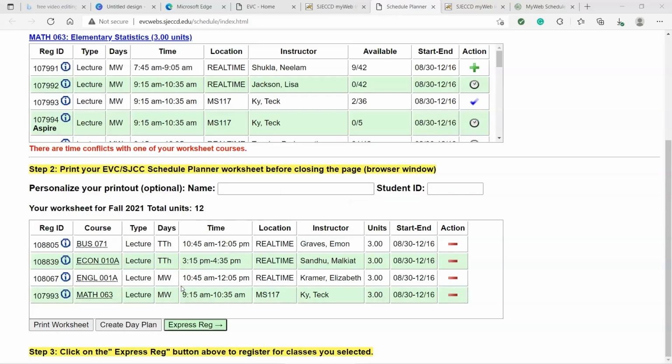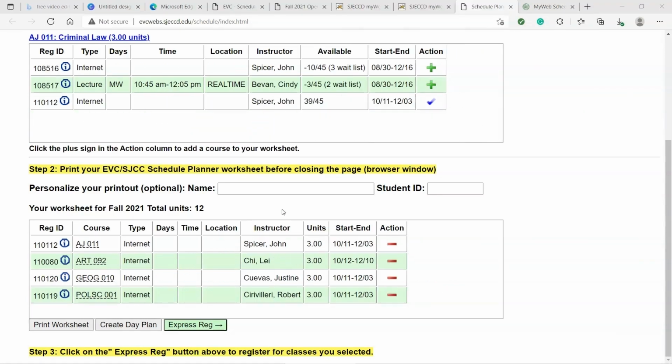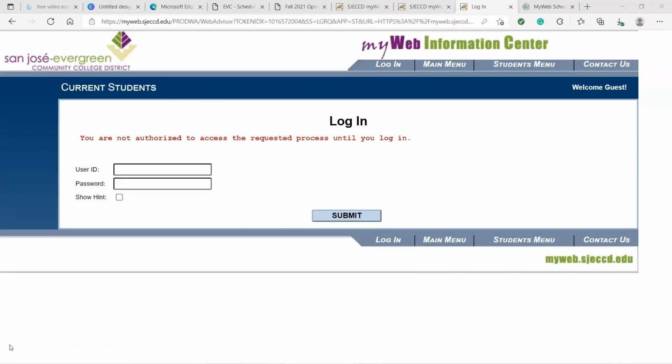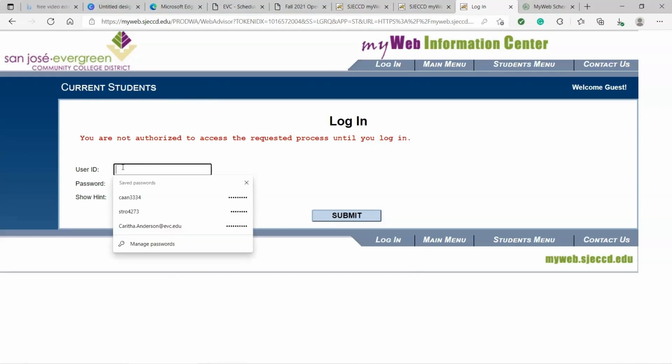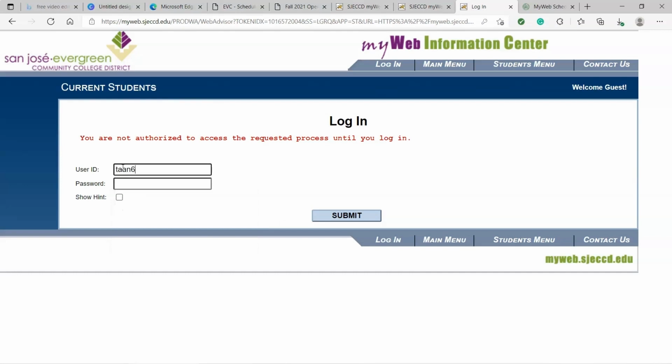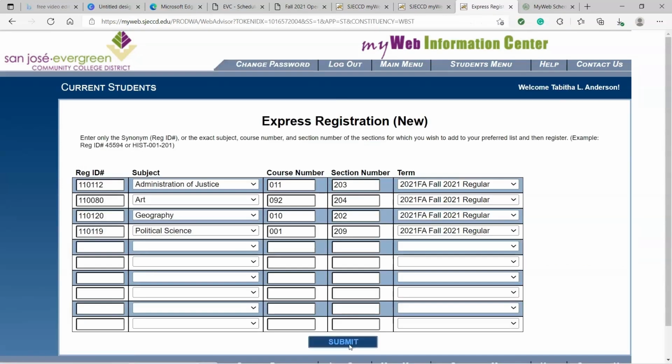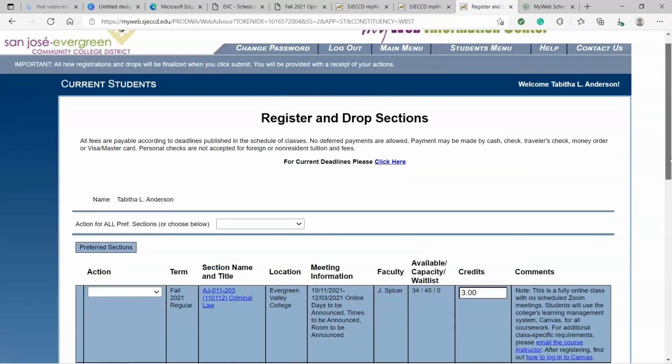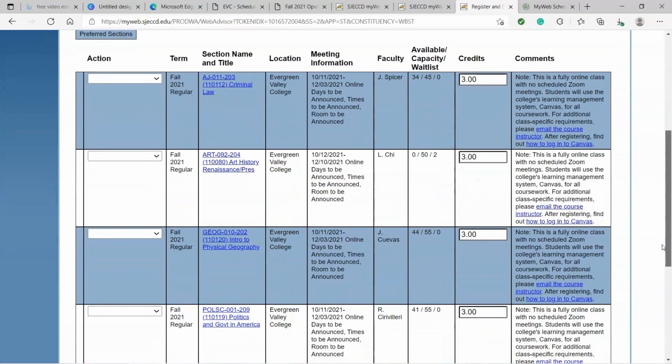So now we're going to use the schedule that we created and go ahead and register for classes. And after you have your full set of classes, you'll hit Express Registration. After you click Express Registration, you now have to put in your credentials, your user ID, and then your password. And then hit Submit again. And now it's going to place the courses that you've chosen into your queue.